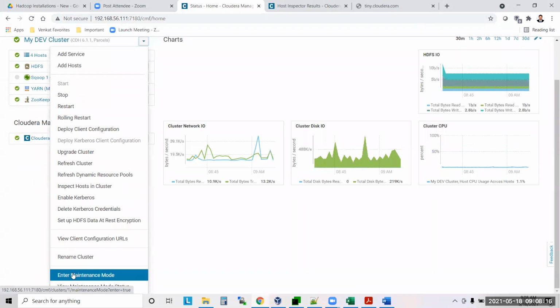What is maintenance mode? Okay, let us take this scenario. Usually when a service is stopped or when a service is down, I told you that Cloudera Manager will send a mail to different people.